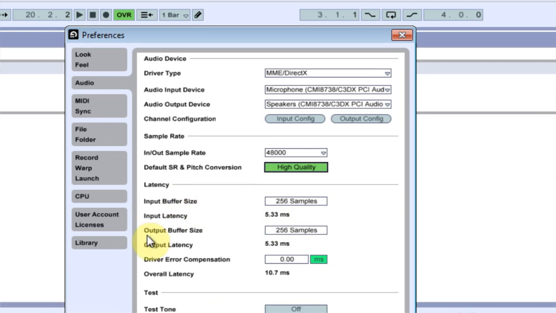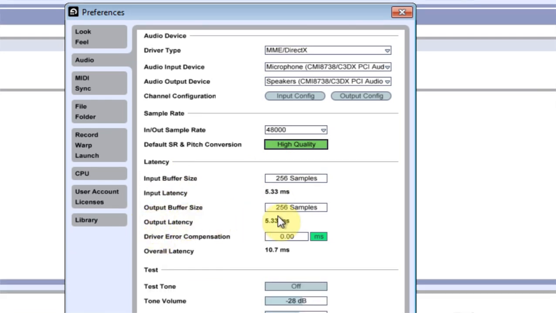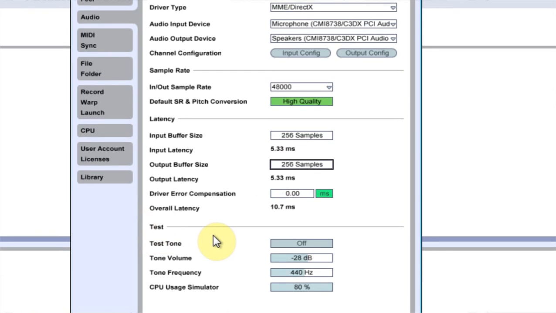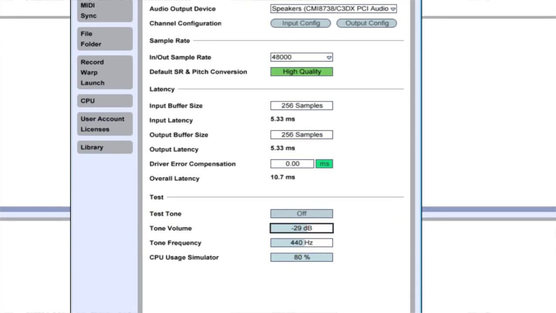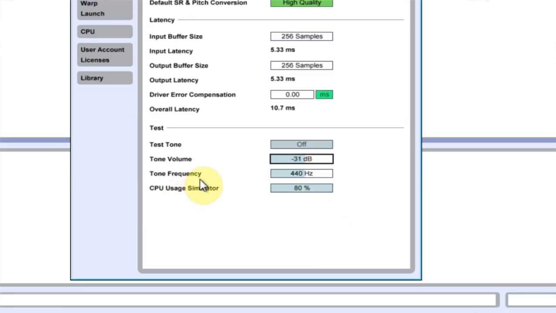Next thing you want to do is set up your output buffer size. Click on it and drag it all the way down to the lowest value, which is 256 samples. Next, come over to test, and turn the test tone volume down. You can leave the frequency at 440. Turn the CPU usage simulator up to 80%, which is as high as it will let you go. Then turn the test tone on.